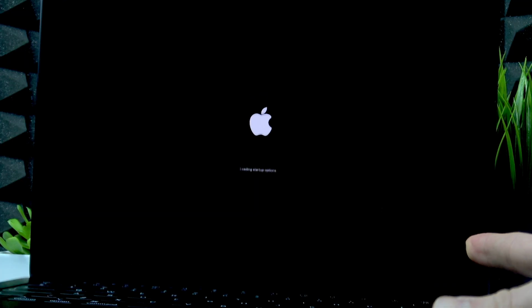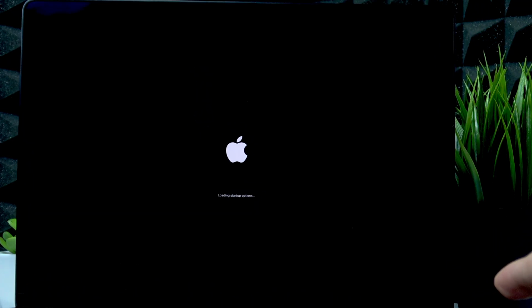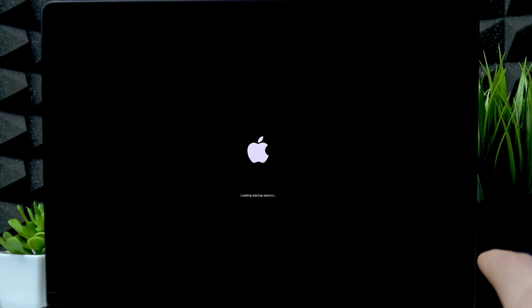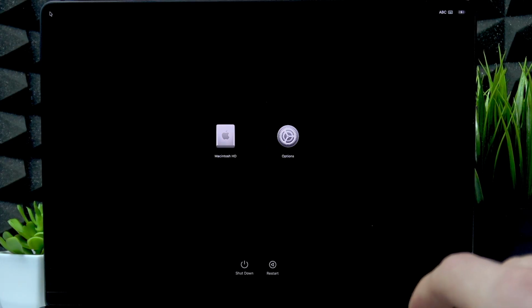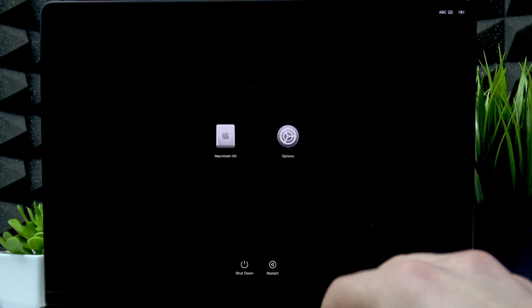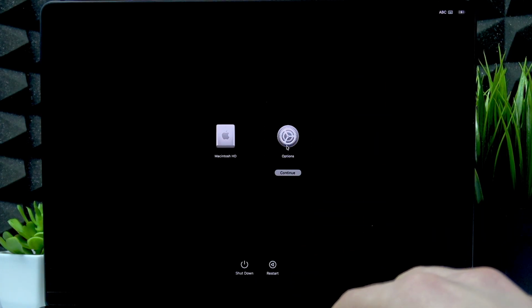Okay. And the next thing that we want to do is to perform the quick fix for the disk. So we want to go to options here. So select options and click continue beneath them.